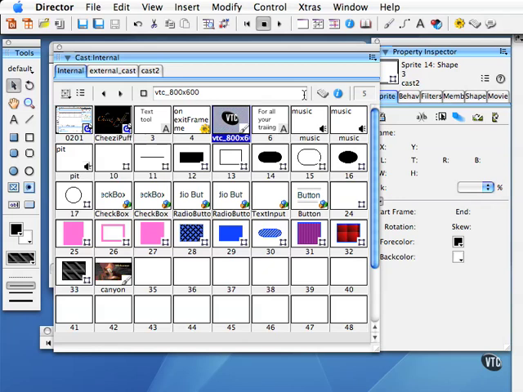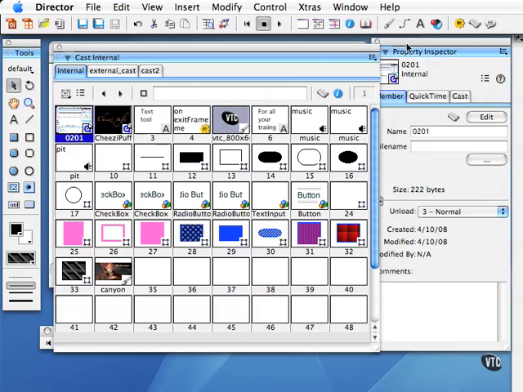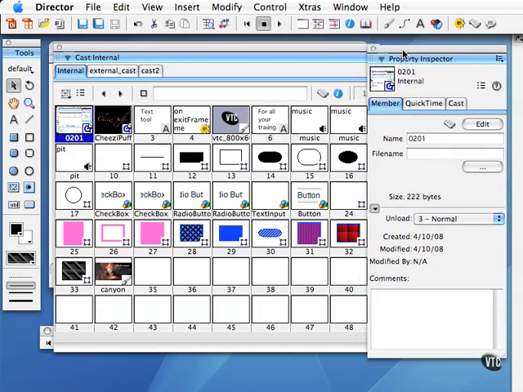You can also use external cast to keep your movie sizes smaller for downloading. This is because an external cast can be downloaded separately from the movie file if and when it's needed. And you can also view and set cast member properties using the Property Inspector. Notice that when you click on a particular cast member, the Property Inspector changes for that type of cast member. In this case, it's a QuickTime movie.